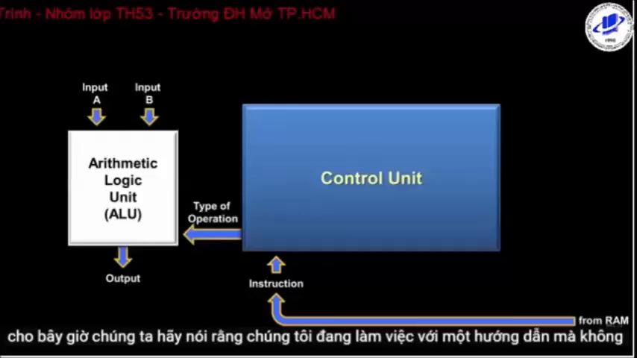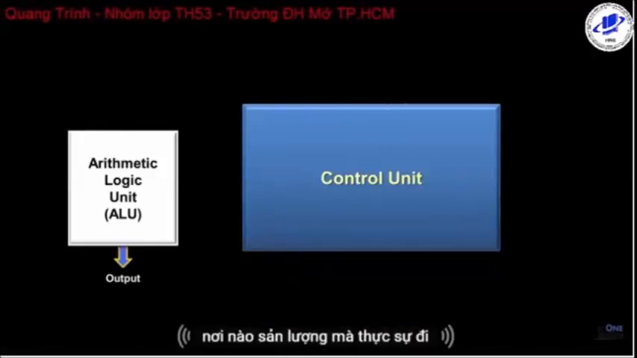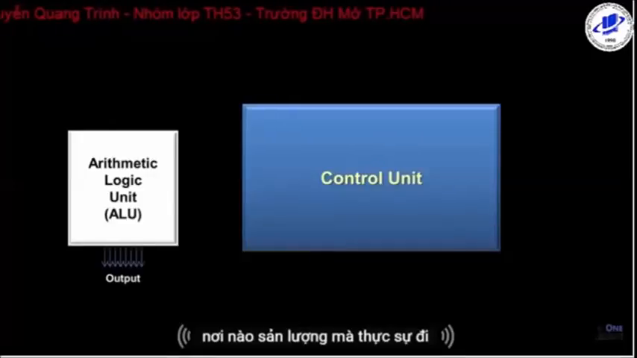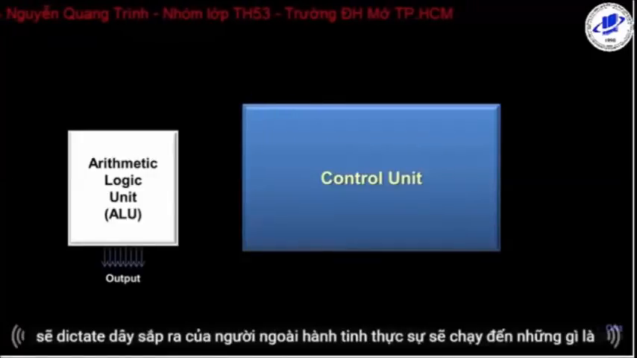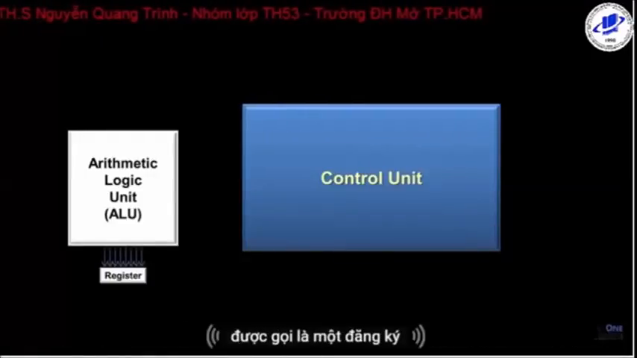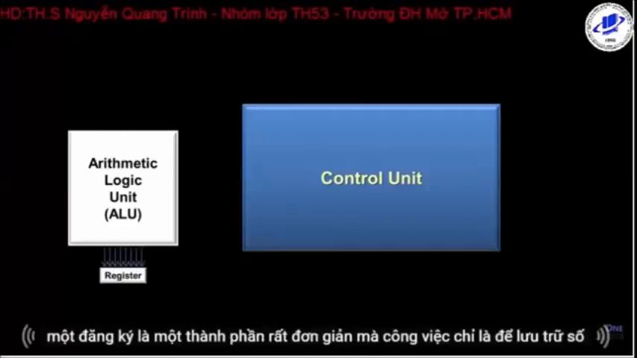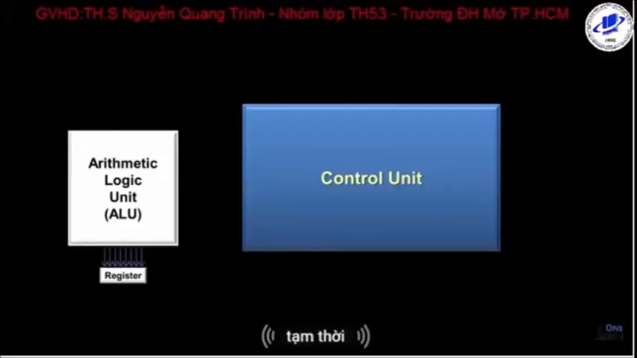For now though, let's say that we are working with an instruction that does produce an output. Where does that output actually go? Well, the 8 wires coming out of the ALU would actually run to what is called a register. A register is a very simple component whose only job is to store a number temporarily.